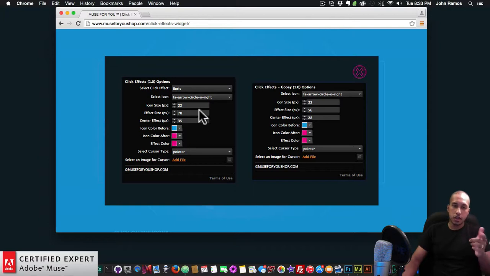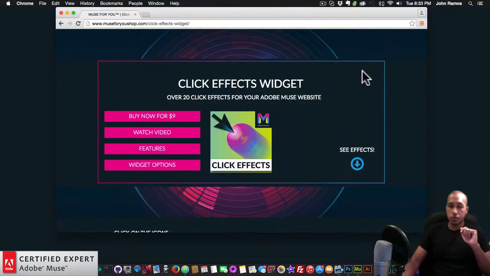There is another option that I just recently added, and I'll update this, where you can actually select the instance number for the widget. So you can have multiple widgets, different colors, different styling, or multiple click effects on your website. So I'll show you that in this video tutorial as well.